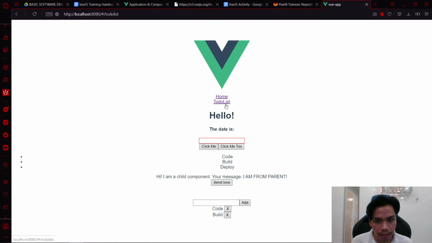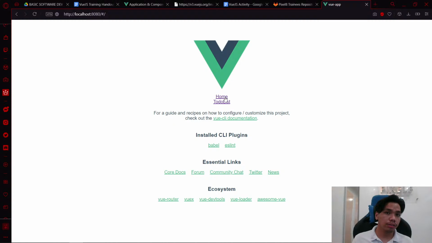Aside from that, you can change routes on the fly as well, programmatically. What does that mean? Let's say you finished a certain functionality. Let's say you added an item to the state, and what you want to achieve is, after you add an item to the state, you want to redirect to another route. That is possible by using the push.